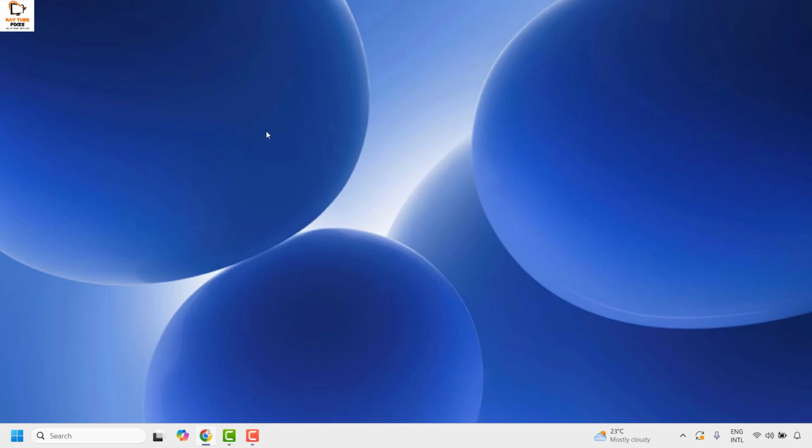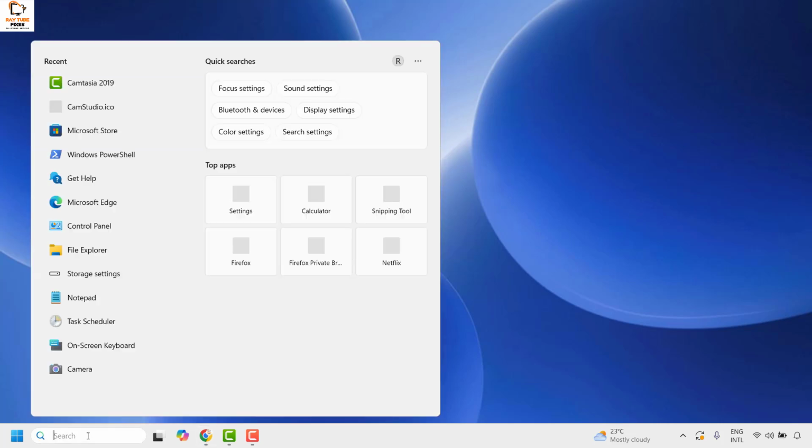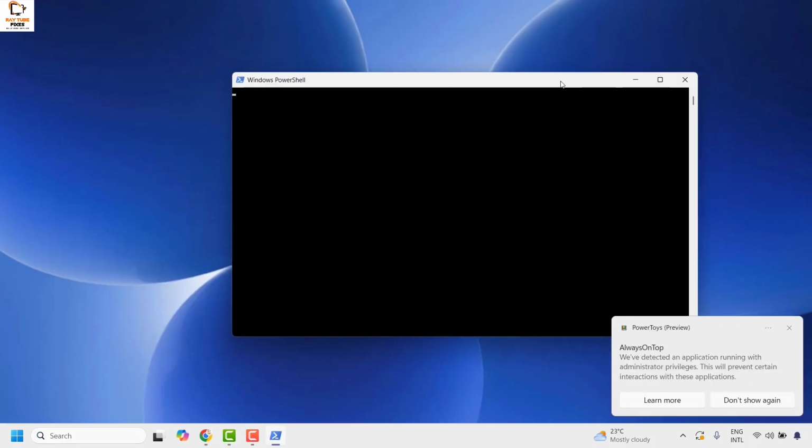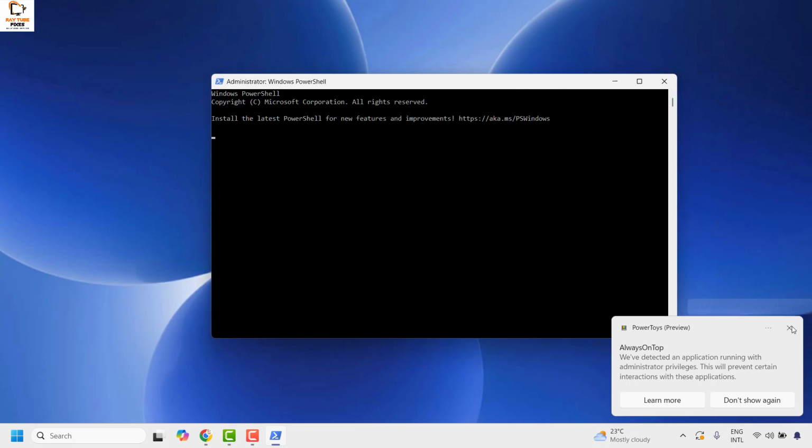Now, in spite of trying all these steps, if you're still facing a problem, the next step I would suggest is to open PowerShell on your computer. Go to the search window and type PowerShell. You will see the best match for Windows PowerShell. Right click on Windows PowerShell and then click on Run as administrator. In case you get a User Account Control prompt, you may click on Yes or Continue on the screen.